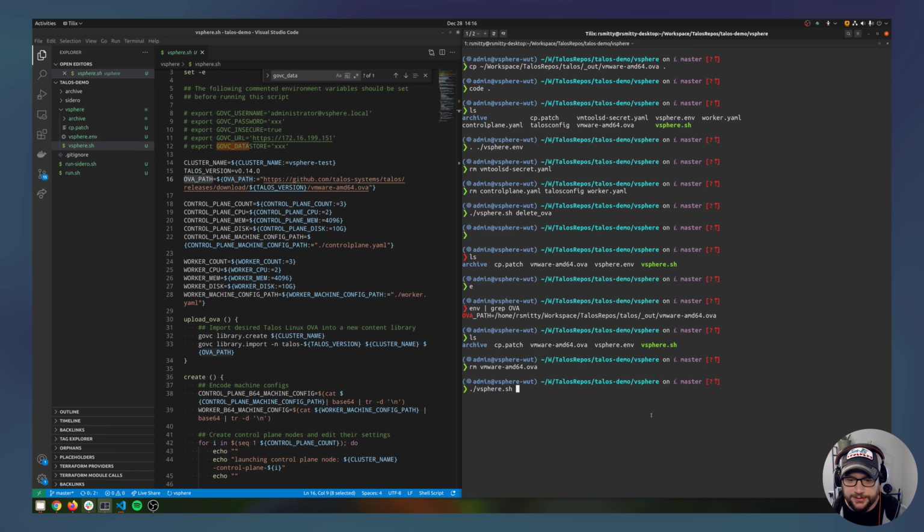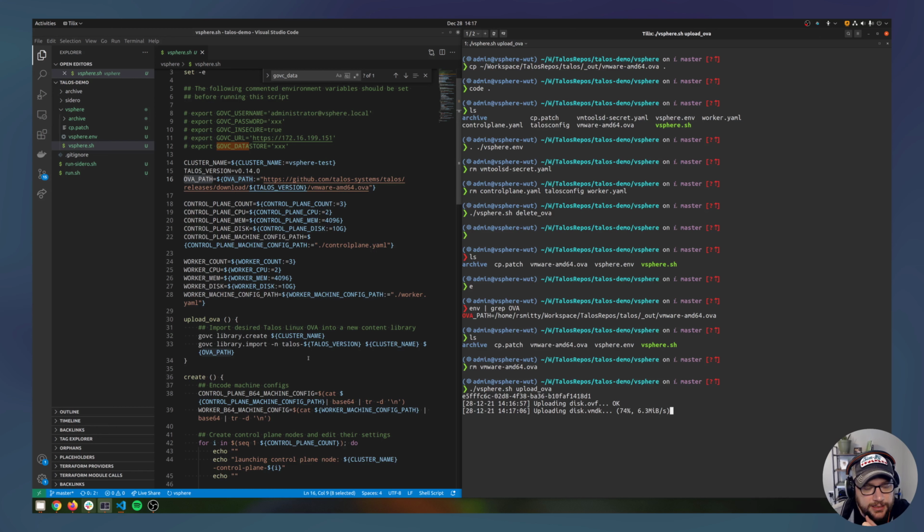So now we can do vsphere.sh upload OVA. And again, that's going to talk to vSphere. It's going to create a content library based on the cluster name, and then it will import that OVA into that content library. So perfect. It is done.